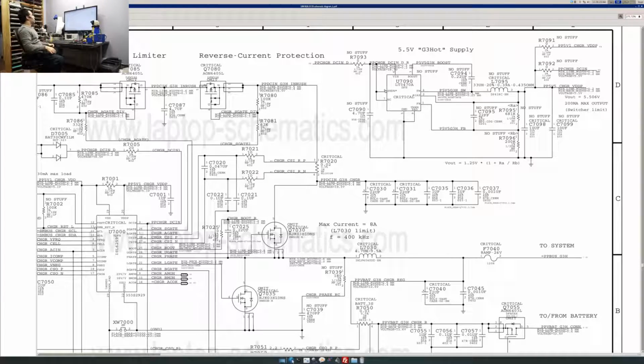R7020 is a 0.02 ohm resistor. That is a very, very negligible amount of resistance. It's not going to cause a lot of extra load on the charger. It's not going to screw up the system at all. But it will create a very, very small difference in voltage. Through this 0.02 ohm resistor, which is barely even a resistor, there will be a very small voltage drop.